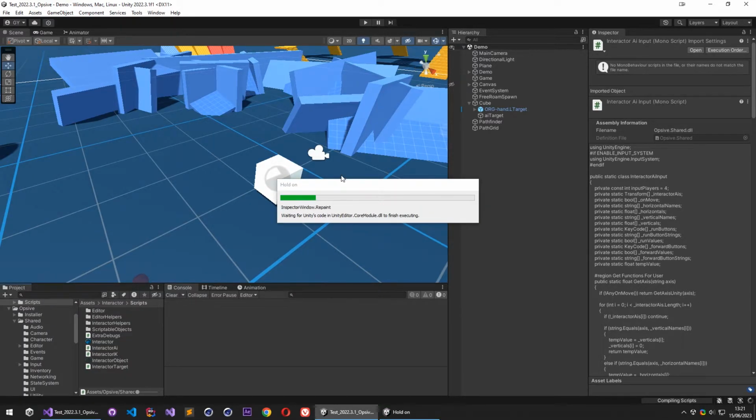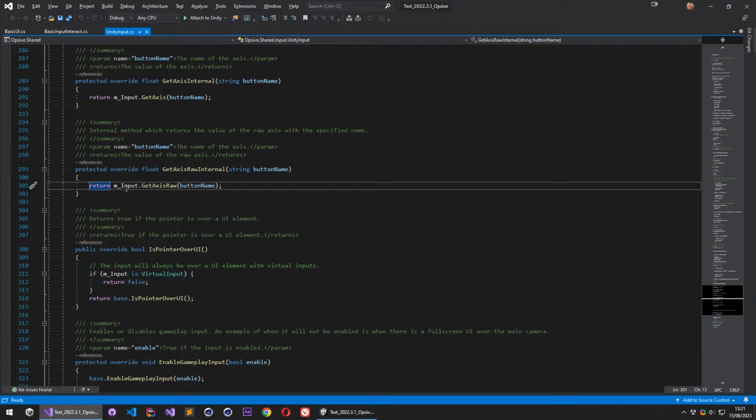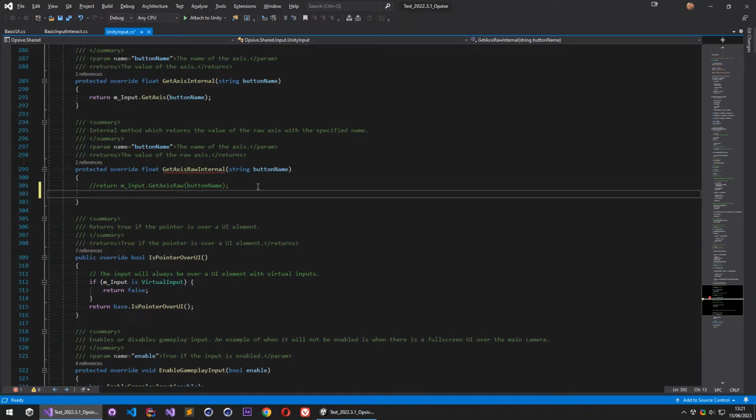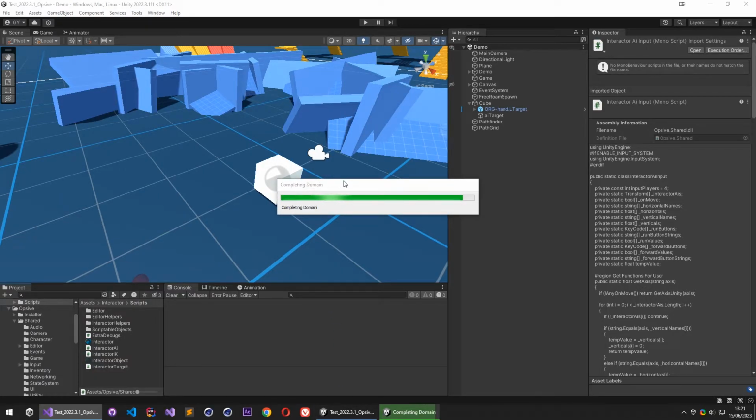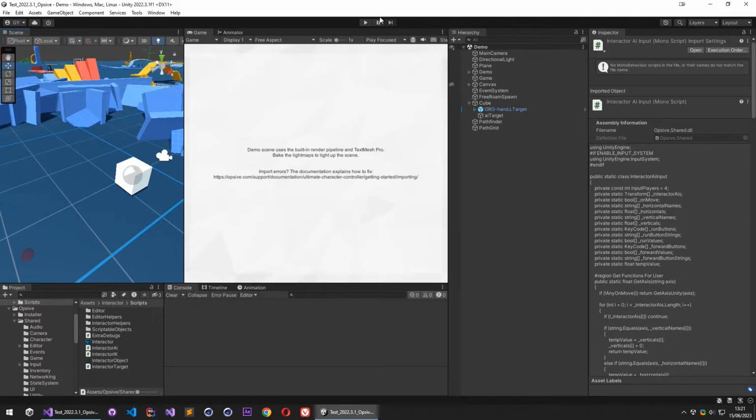We can still continue to reach it too, so it doesn't change anything for us. The only thing is now Opsive can access that. So return Interactor AI input dot get access and the button name. That's it. Let's save it. Let's go back. Now let's have a quick test right now. Also, I want to see my scene as well.